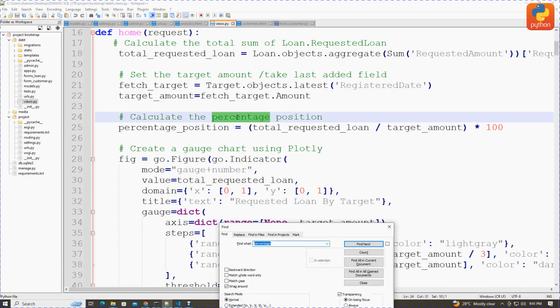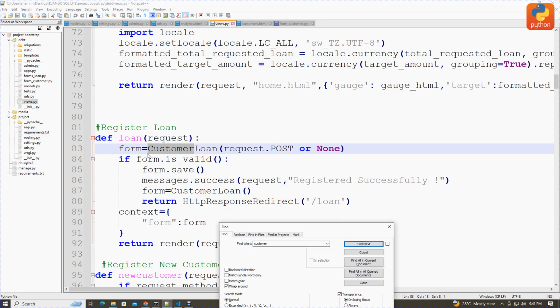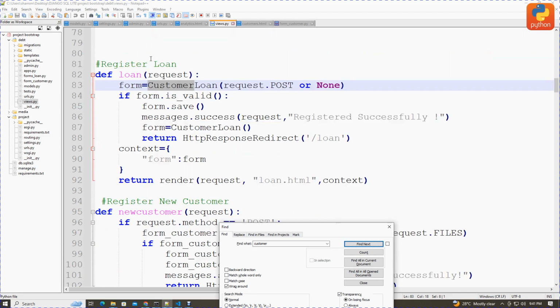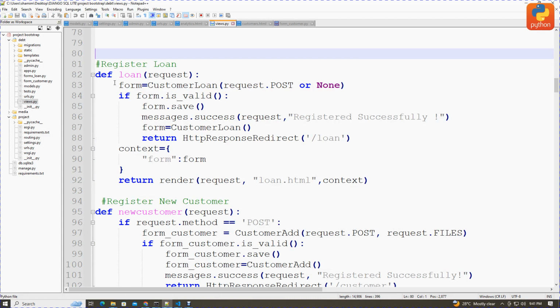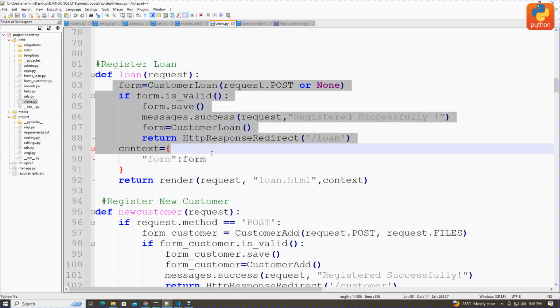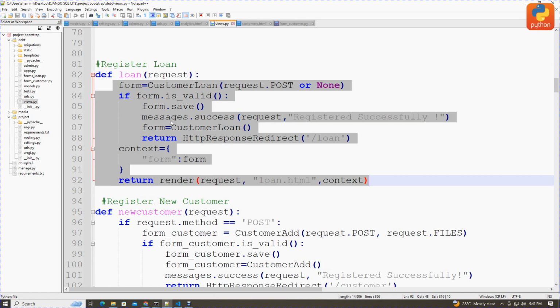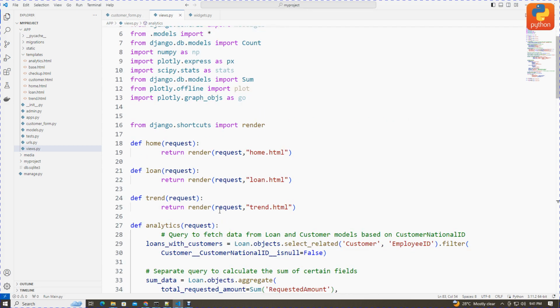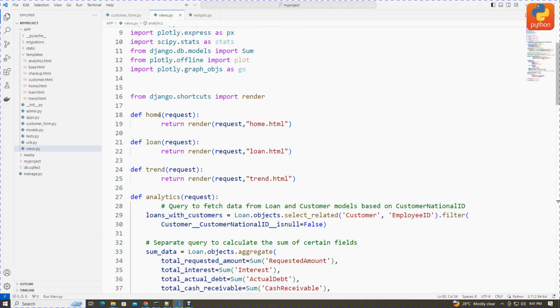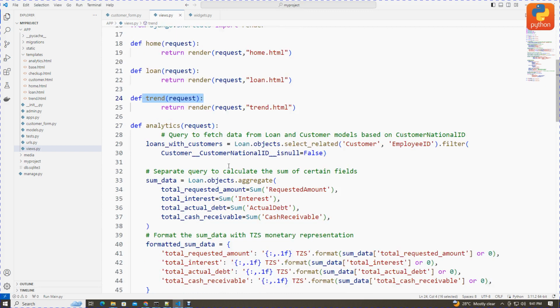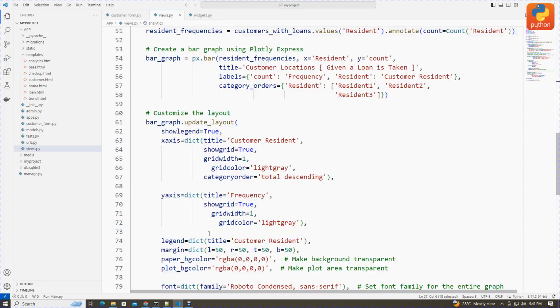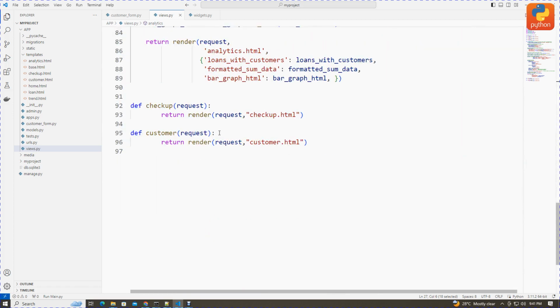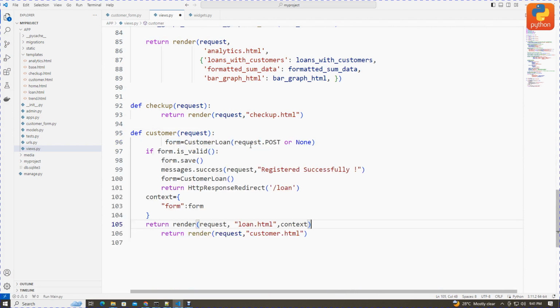So now find customer. Okay, this is customer. So now good, now copy the source code. Its source code is written loan, but we wrote customer. So now come to our project, then find the function called customer. This is home, this is loan, this is trend, this is analytics, and now find customer. Okay, this is the customer. So here we paste.